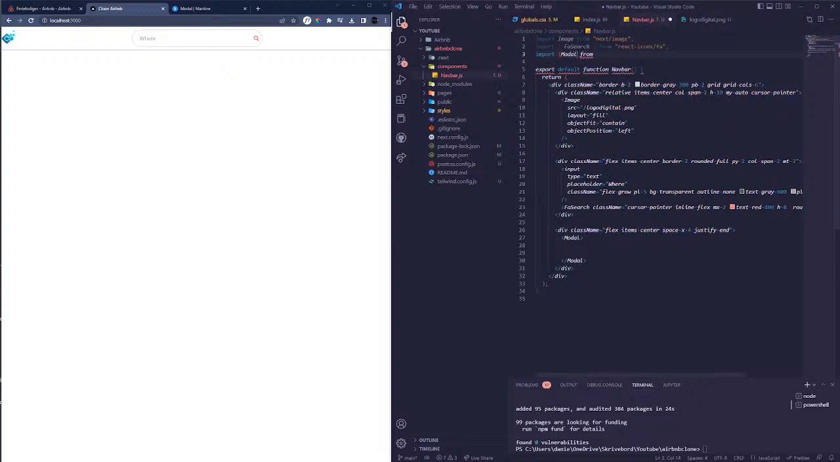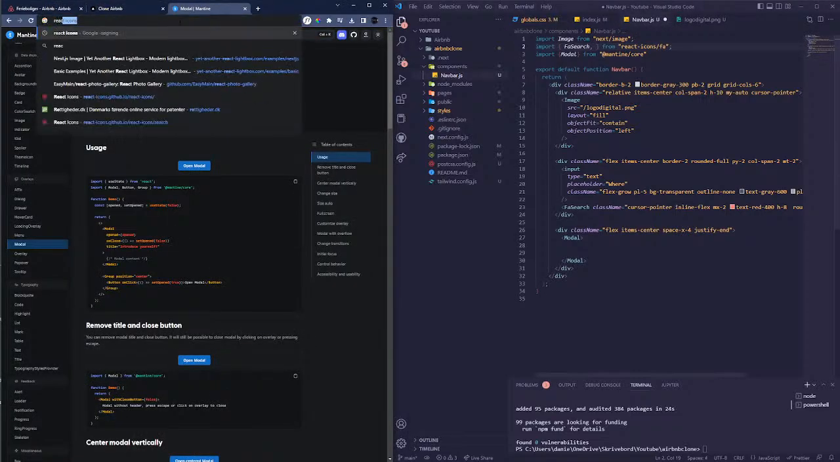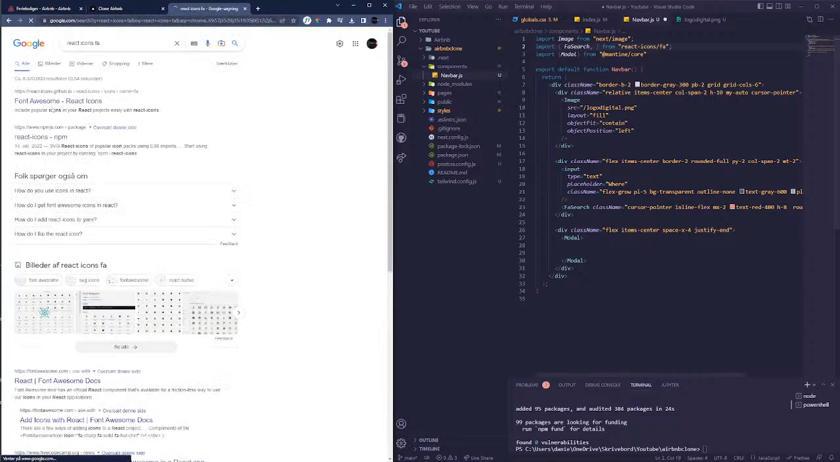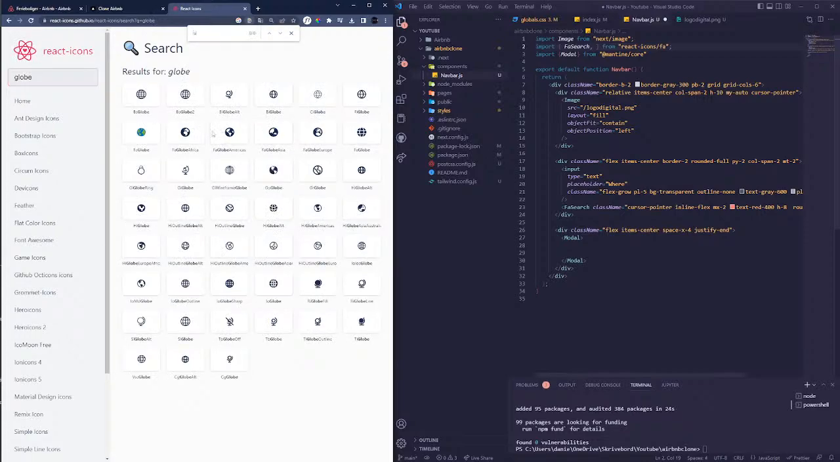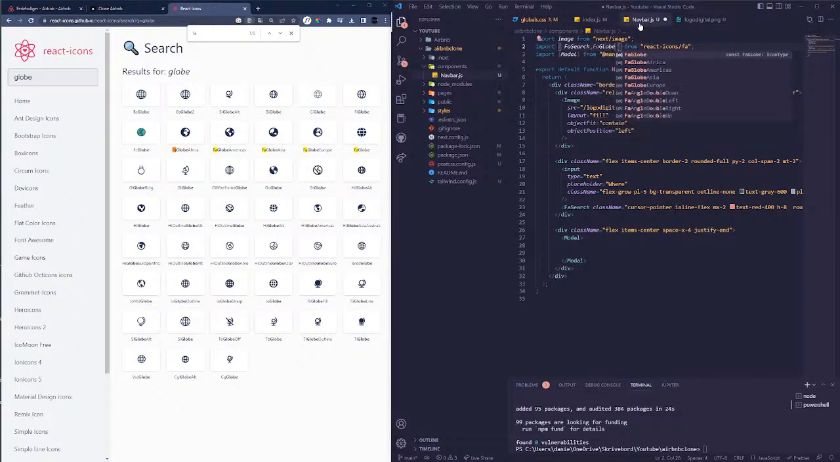This has to be like this. From at mantine core, exactly. So that's the modal. Let's see if there's some React icon for a globe. Search for FA globe. Let's just take this one. Oh yes, this one is nice. That's fine.